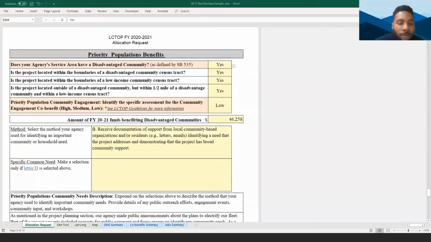So the priority population benefits sections only had a few updates, and I'm going to run through them pretty slowly just to make sure everyone sees the changes. So for starters, you're an agency that has a disadvantaged community. We have the drop-down where you would select yes or no. Following the subset of questions, you would then define using the drop-downs if your project is located within the census tract of a disadvantaged community or low-income community, or within a half mile.